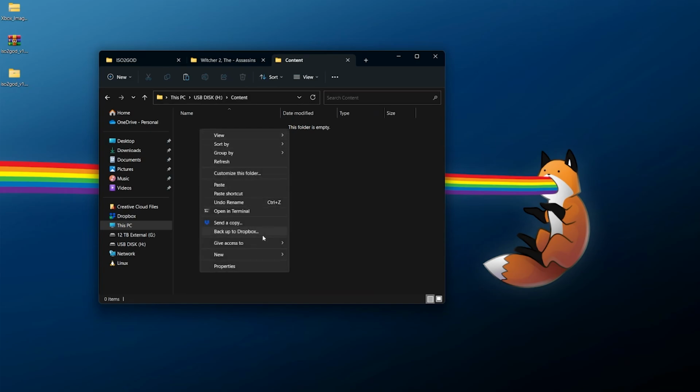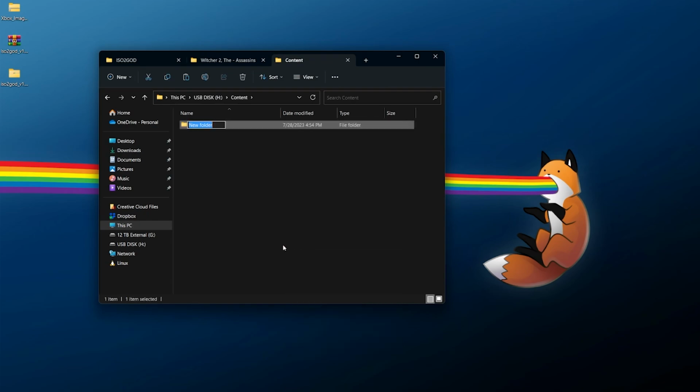So right click, create a new folder, and call it 16 zeros. And literally just type it out, say it out like this. 1, 2, 3, 4, 5, 6, 7, 8, 9, 10, 11, 12, 13, 14, 15, 16. Once you have 16 zeros, double click that folder, and this is where you're going to copy in your game.